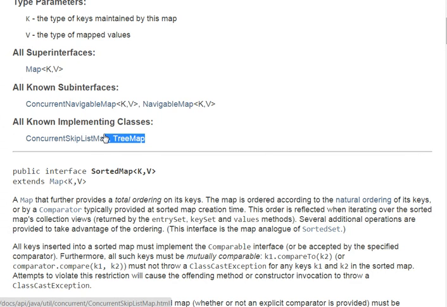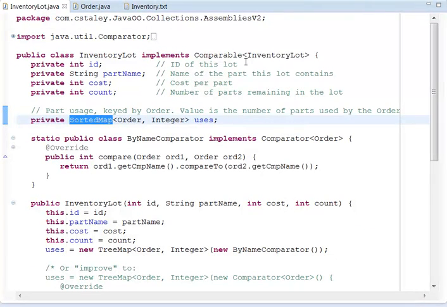Elemental numerical types are compared by relational operators like less than or greater than, but a key has to be an object. So how do we express relational comparison of objects in an object-oriented design? Well, Java lets you do this in two ways.